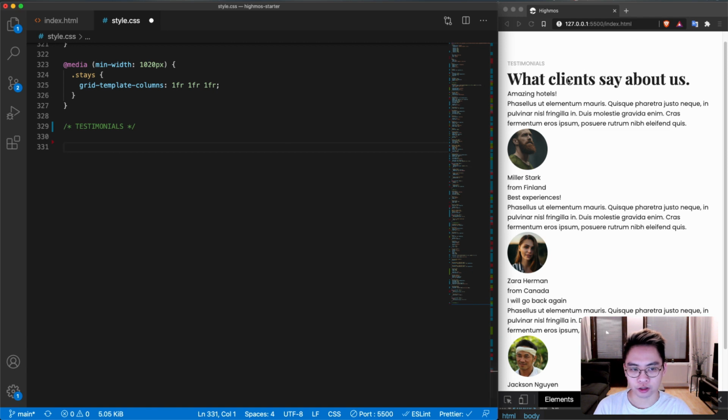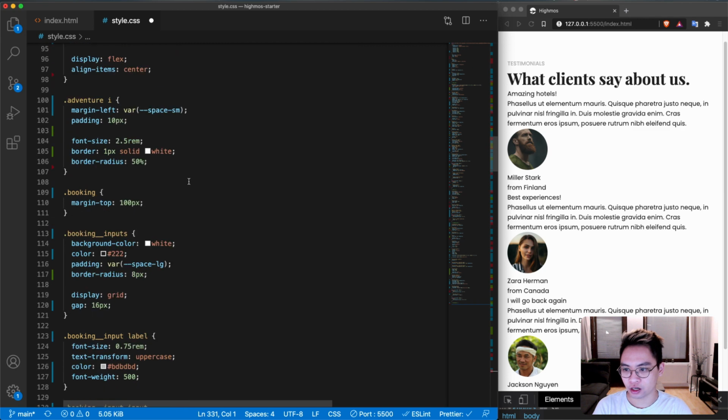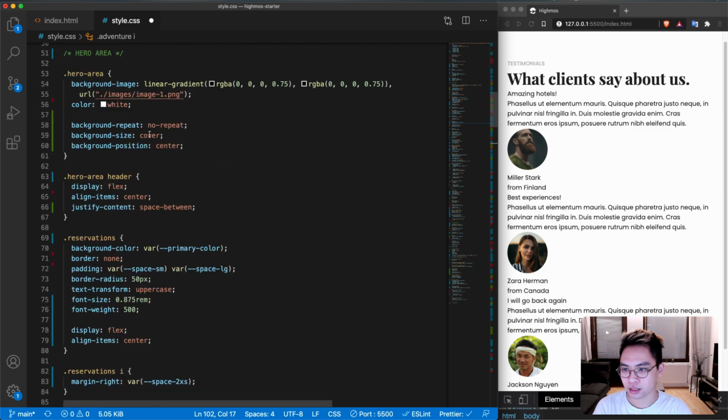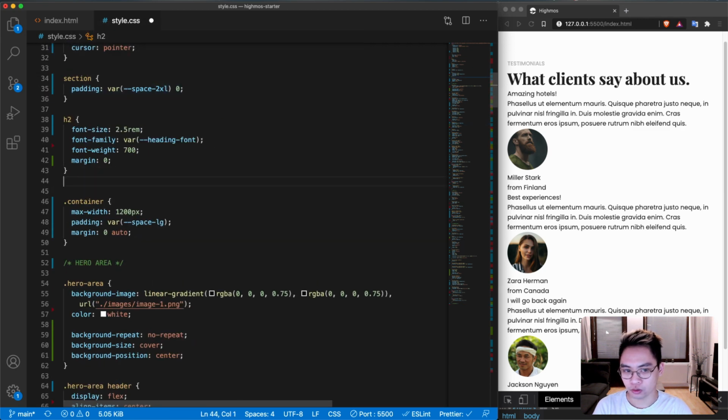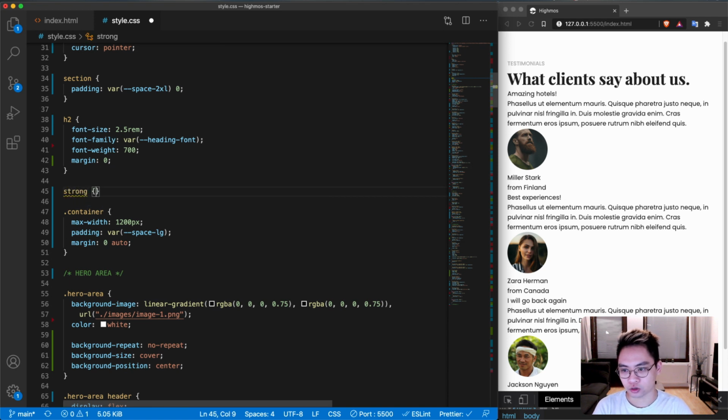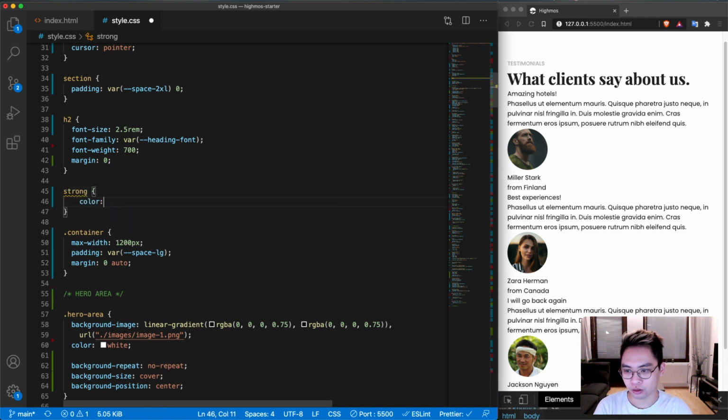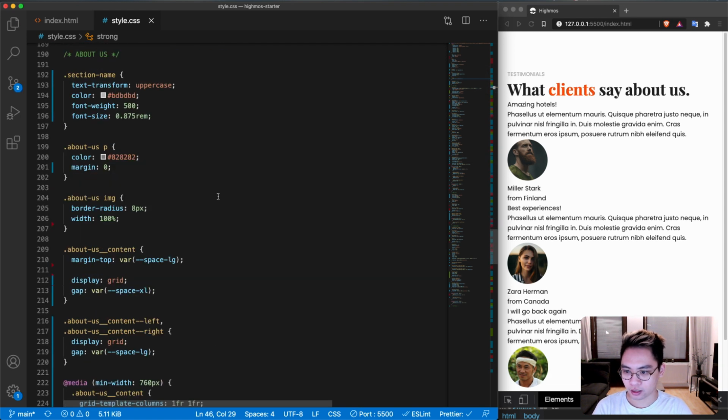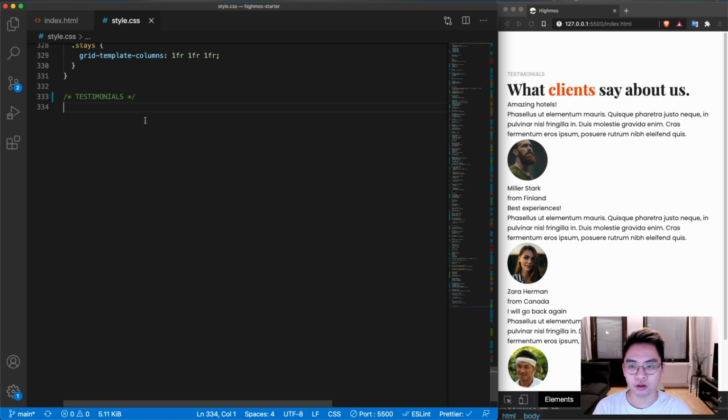First, we want to change the client text to have the primary color. So I'm going to move to the top, and let's say after the add-to, I'm going to say strong. The strong tag is going to have the color of, let's say, primary color. Alright, looks good. And let's go back to the testimonial. In here, we can select the feedback, and let's give it a margin top of, let's say, space 2 extra large.